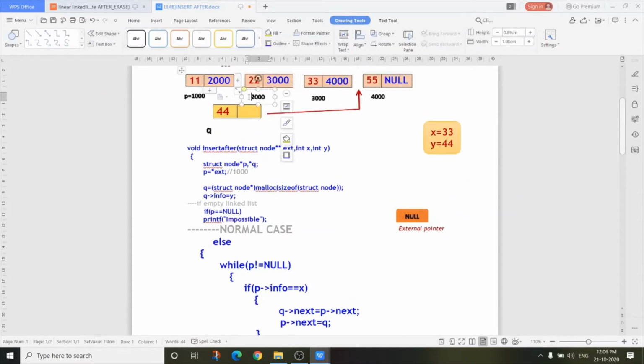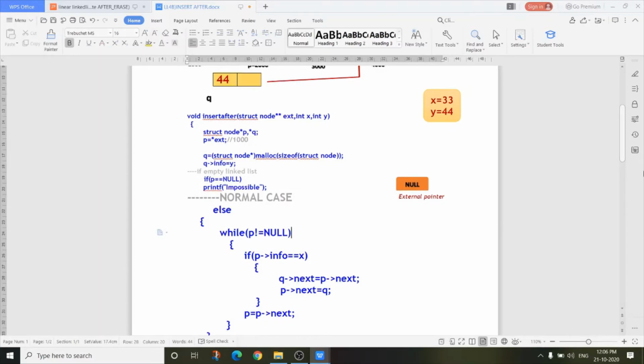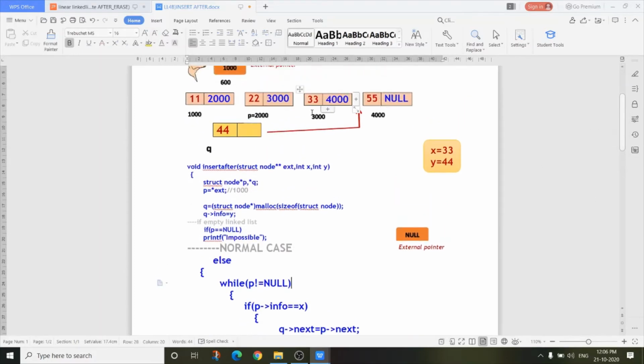This node will be our new p now. Again you have to check. While p not equals to null. Is p null? No, it is 2000. Is p arrow info x? P arrow info is 22, not 33. Then what you have to do? P equals to p arrow next. So p is now this node.